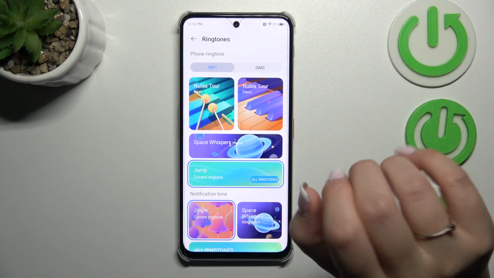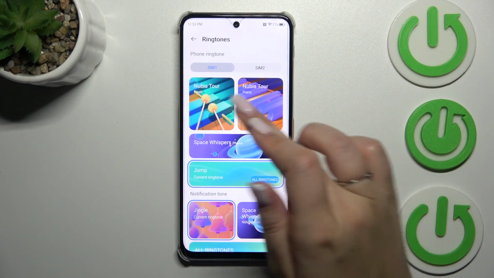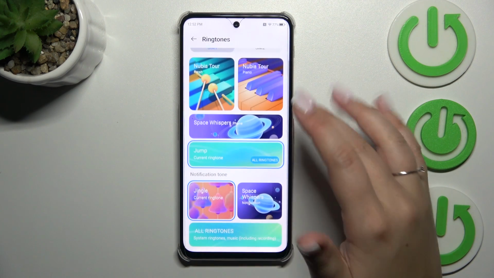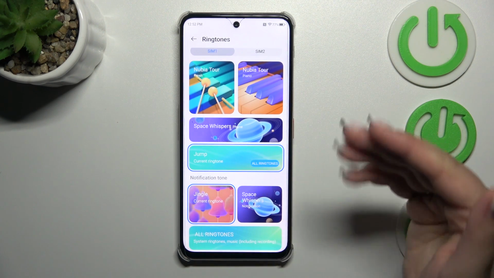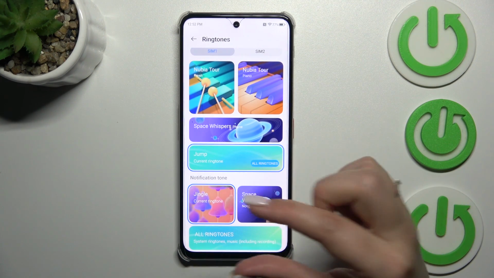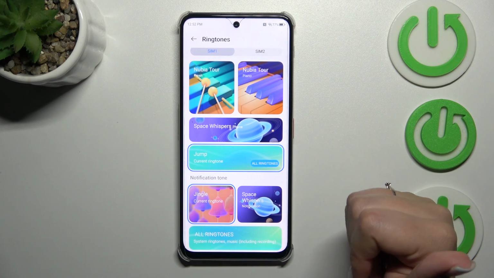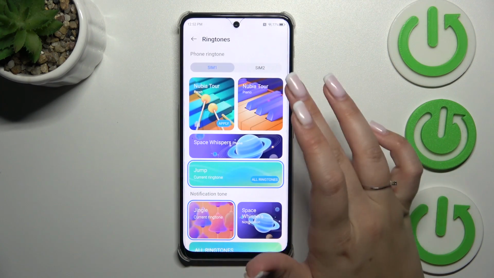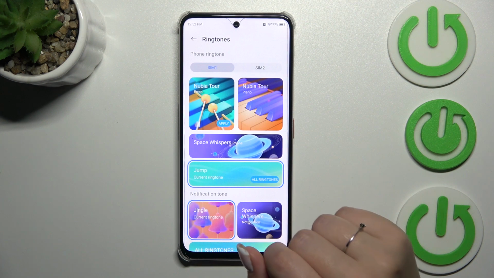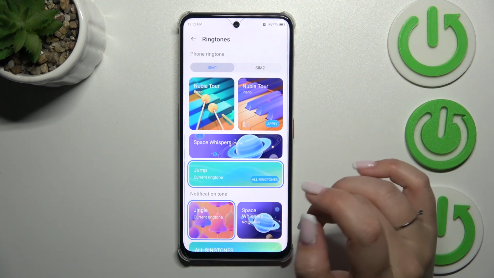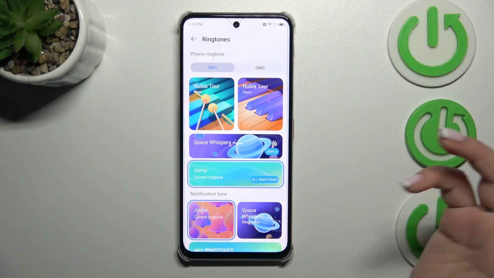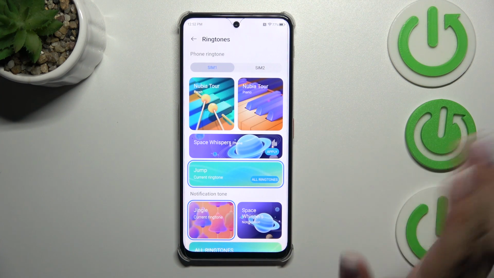So right now all we have to do is to either tap on those options, which are ringtones themselves, or enter all ringtones to find more options. Here you've got the notification tone, which works basically the same. So you can either tap on this specific toggle and you can check whether you like this fresh option or piano option or space whispers. It's totally up to you.